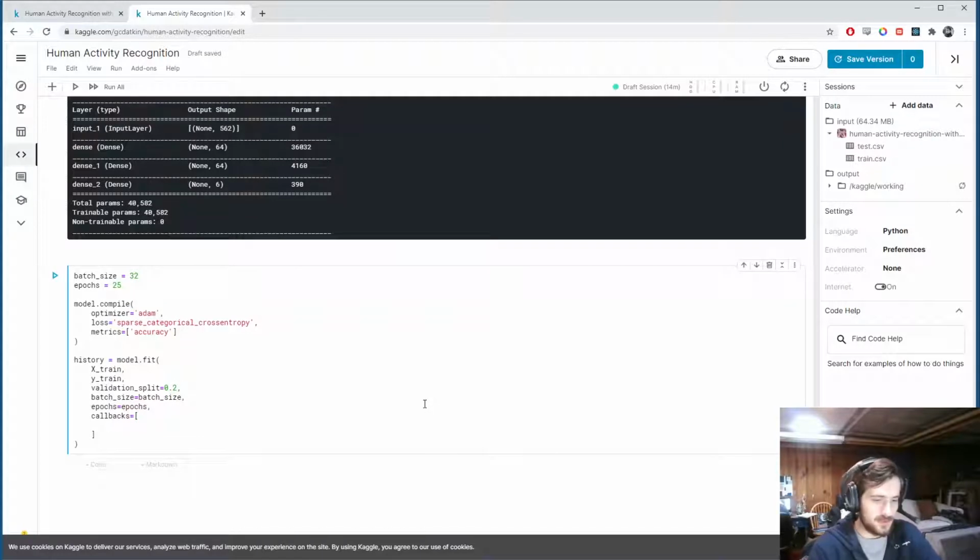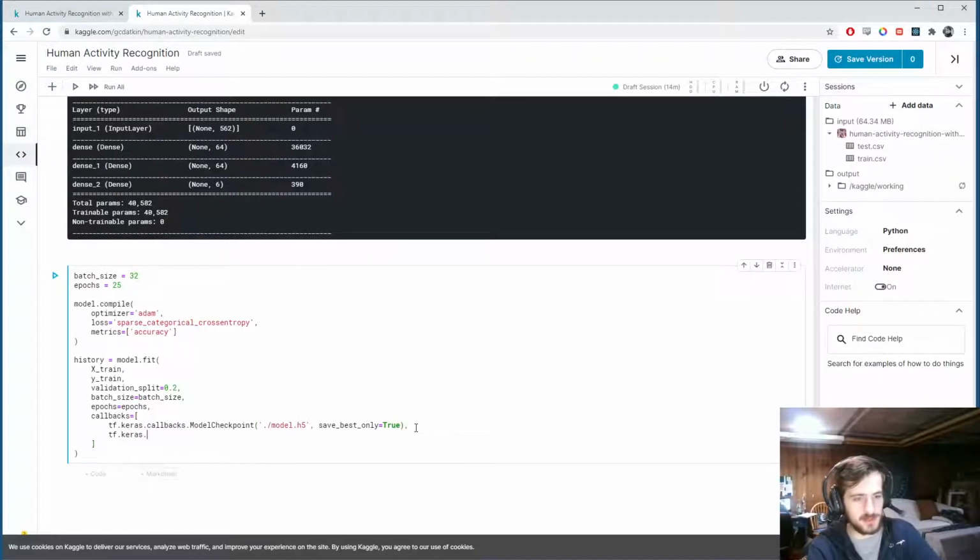First we're going to use model checkpoint. So model checkpoint will just save the weights of the model after each run. So we're going to save it as model.h5, that's HDF5 format, and we're also going to enable save best only. So I only want to save the weights from the best epoch. So if a better epoch comes along, it'll overwrite. So at the end we'll just have one file that contains the weights from the best epoch. And then I'm also going to include the reduce learning rate on plateau callback.